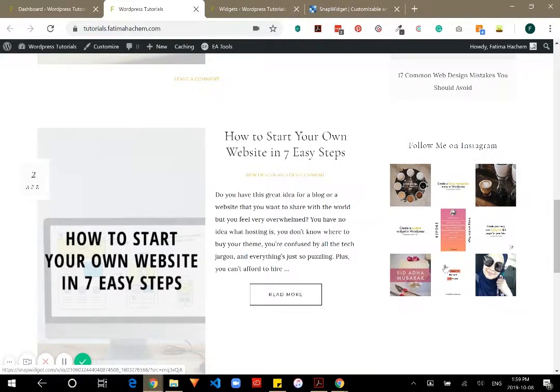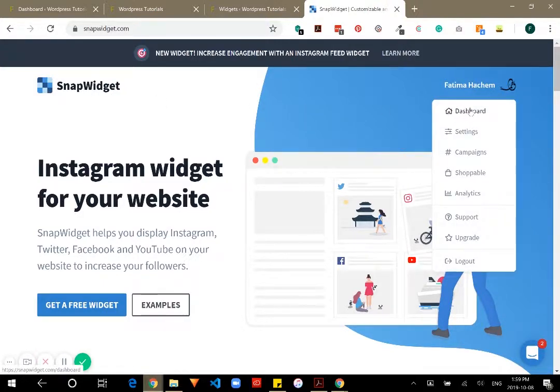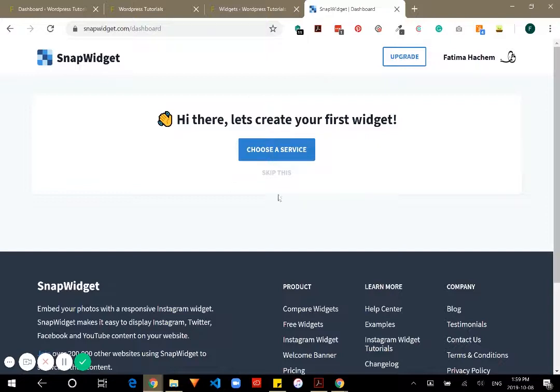In order to achieve this, we're going to be using a website called SnapWidget. So in your browser, you type in snapwidget.com and you create an account with them. You can definitely use the free account in order to add this widget to your website. So after you've created your account with SnapWidget, you're going to go to your dashboard. And this is what you're going to see at first.